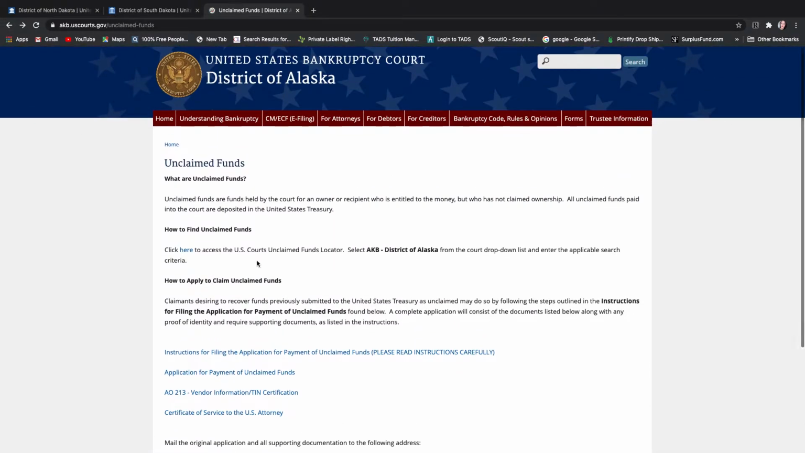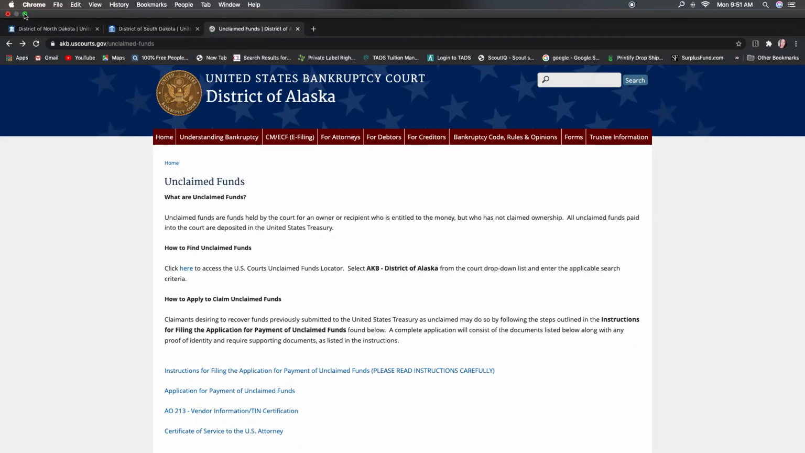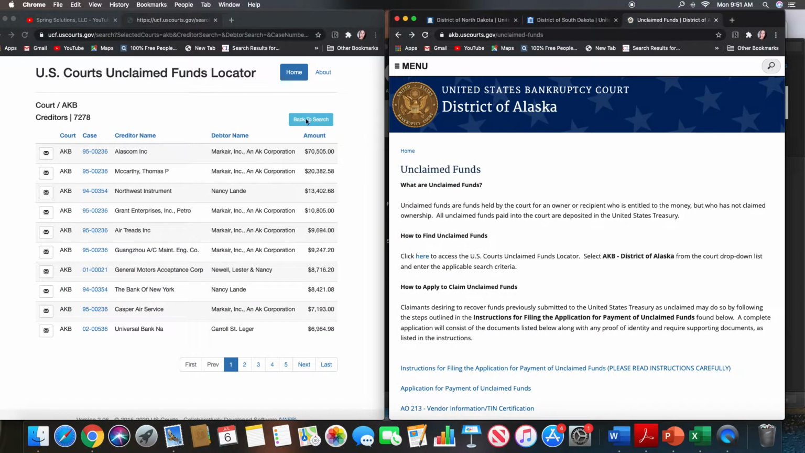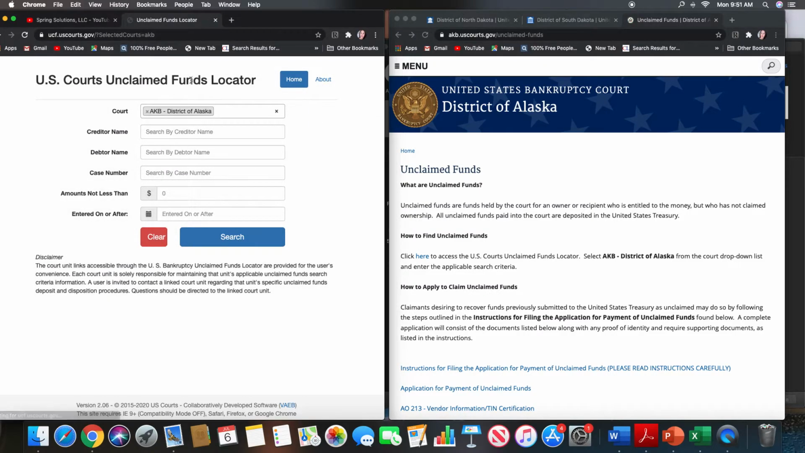Okay, so this is pretty straightforward in Alaska. It looks like you are allowed to be a funds locator and not have to have an attorney to recover those claims. Now let's go to the states of North Dakota first.